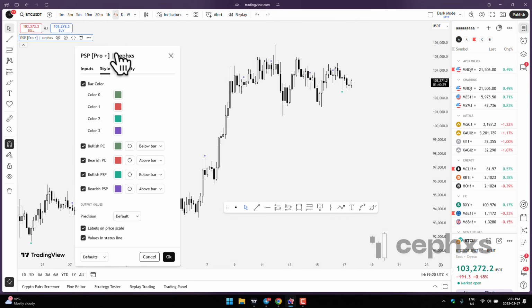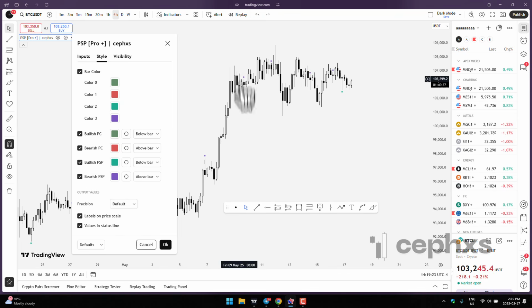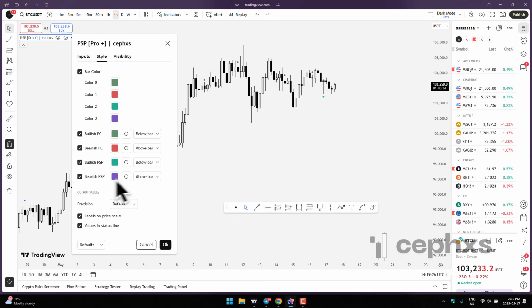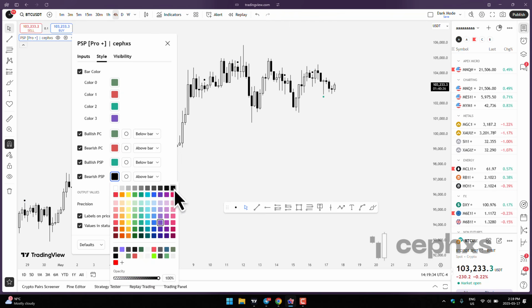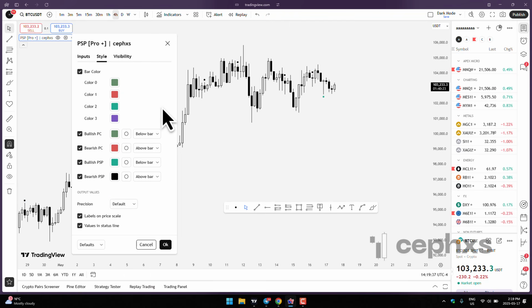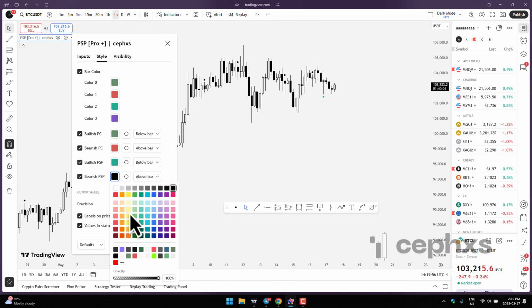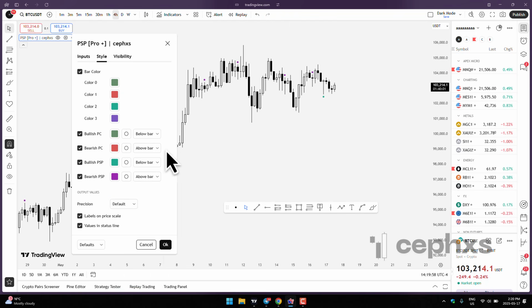Now, if you go to style, you can see some settings that you can use to customize those things. You can customize the shape of a bearish PSP. You can change it to a downward triangle. You can change it to a circle. You can change the color to black. You can adjust it in whatever way to fit your theme. If you want your charts to look aesthetic, it's fully customizable. And again, it's free, so you can't really complain, right? It has a lot of features and you can do anything with this indicator.